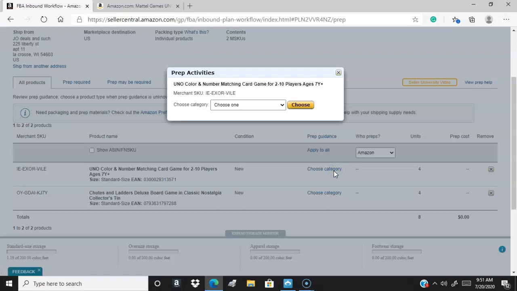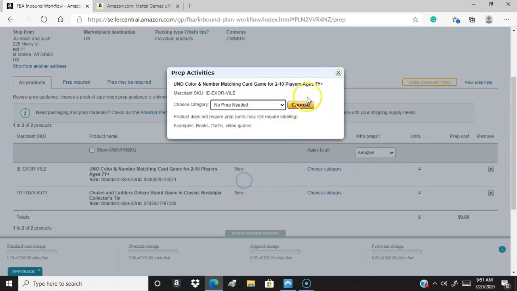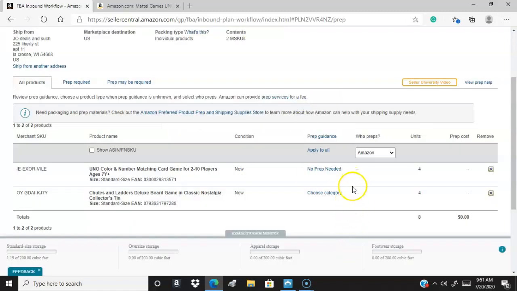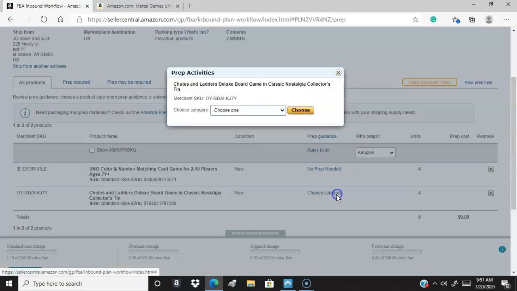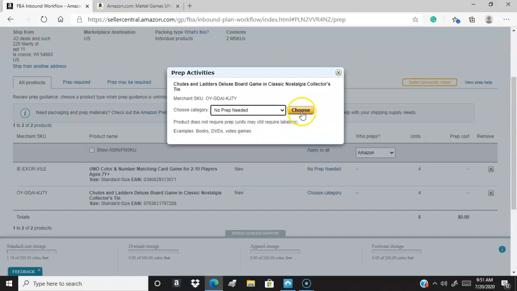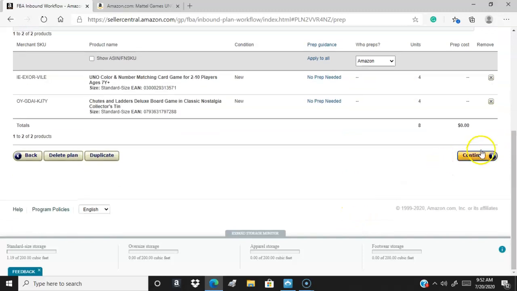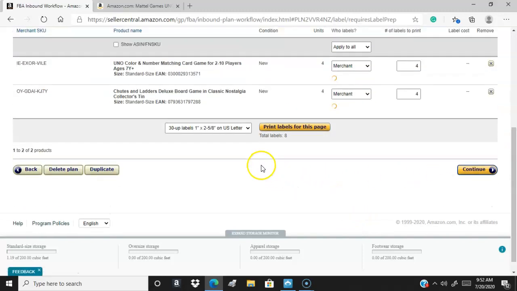Choose a category. No, no prep needed. I'm gonna go choose a category. There's no prep, so you don't have to prepare anything. So if you did have to put something together, Amazon to prep it. No prep needed.